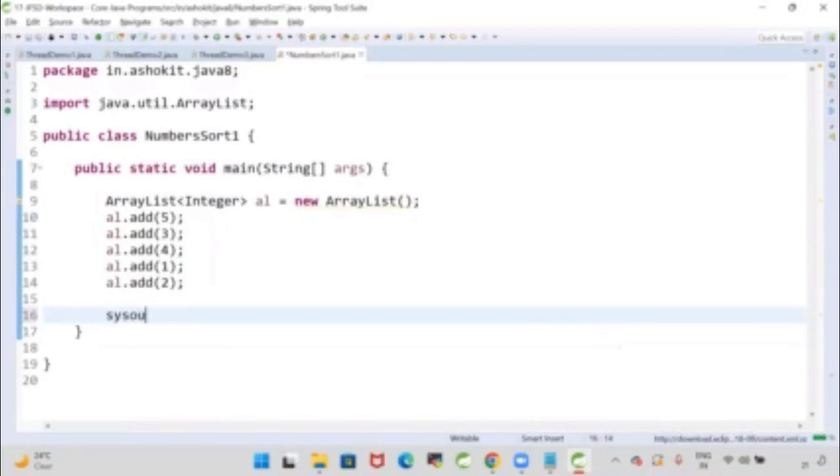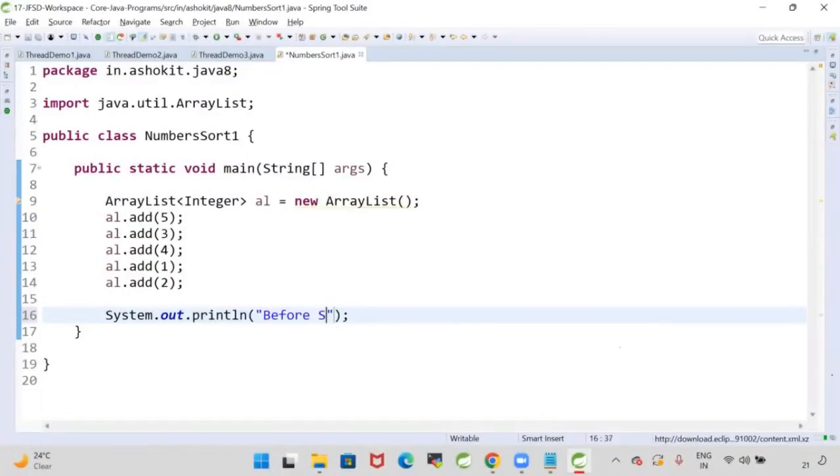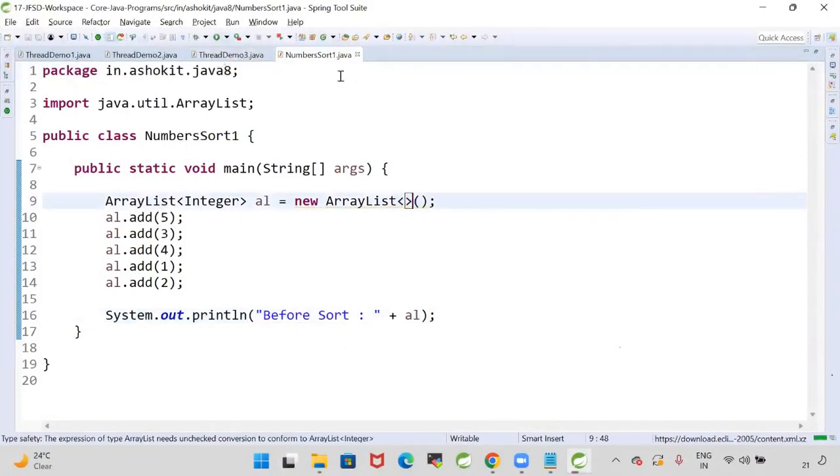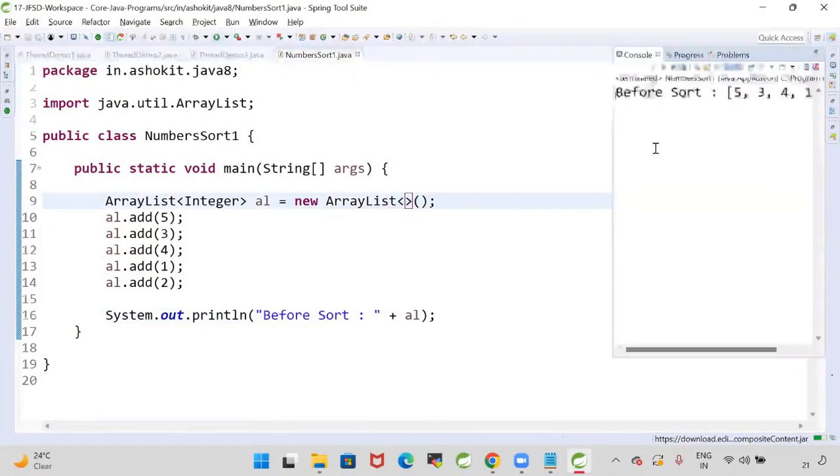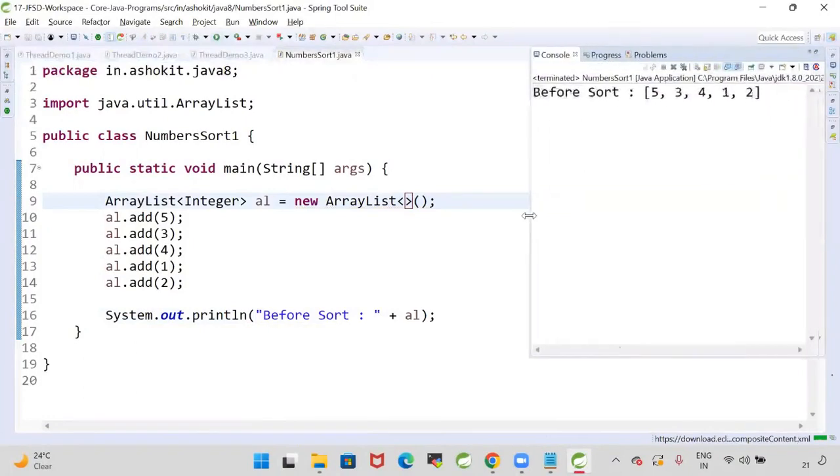Here I'm writing System.out.println "before sort". Before sorting, I'm printing my array list. Let's run this program. Before sort, array list will maintain the insertion order, 53412. As it is, the data is printed.